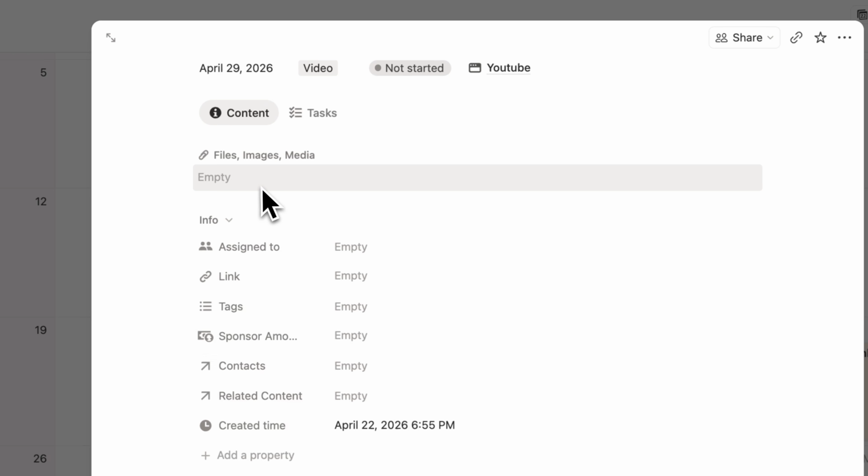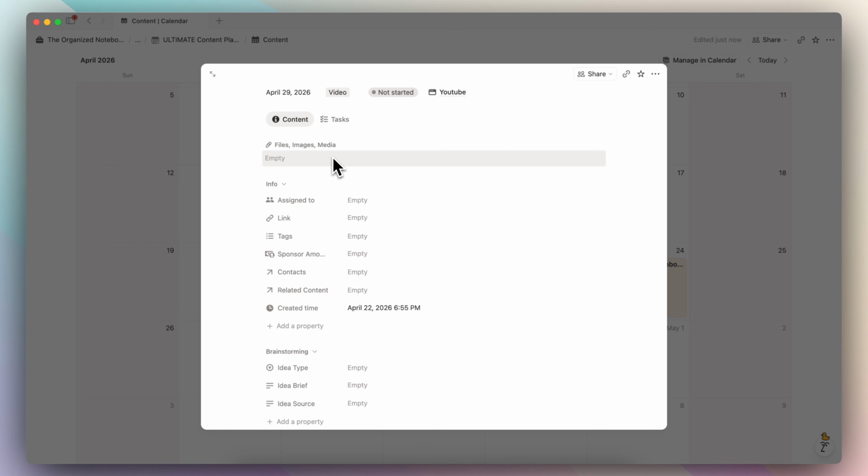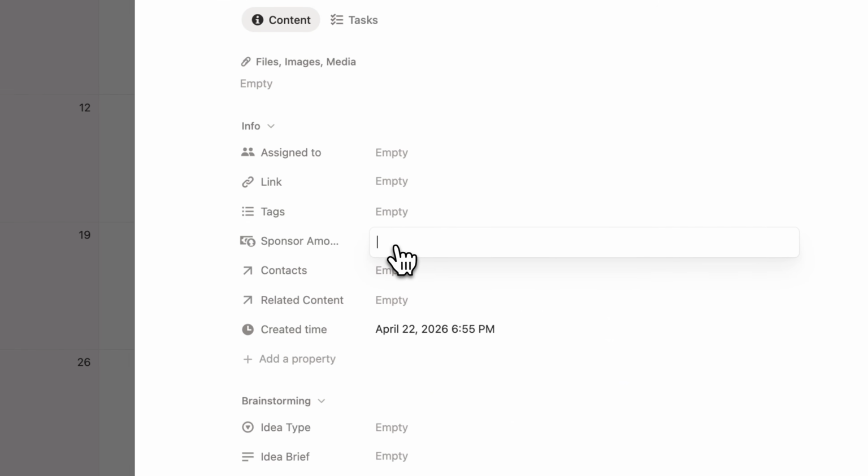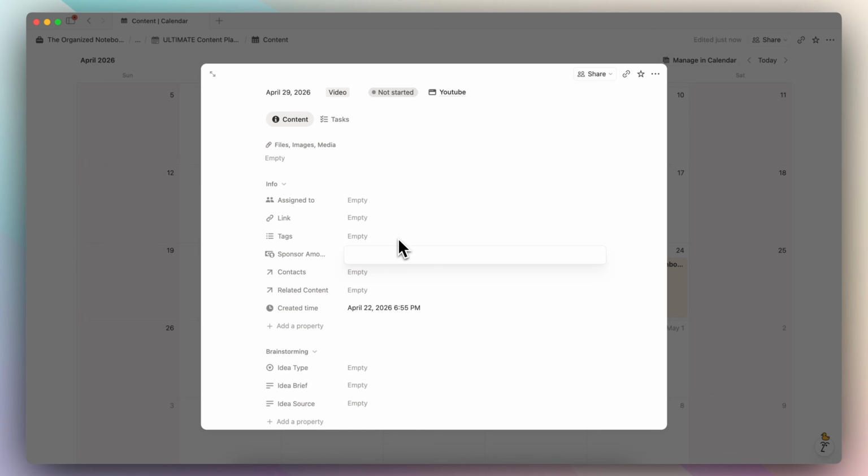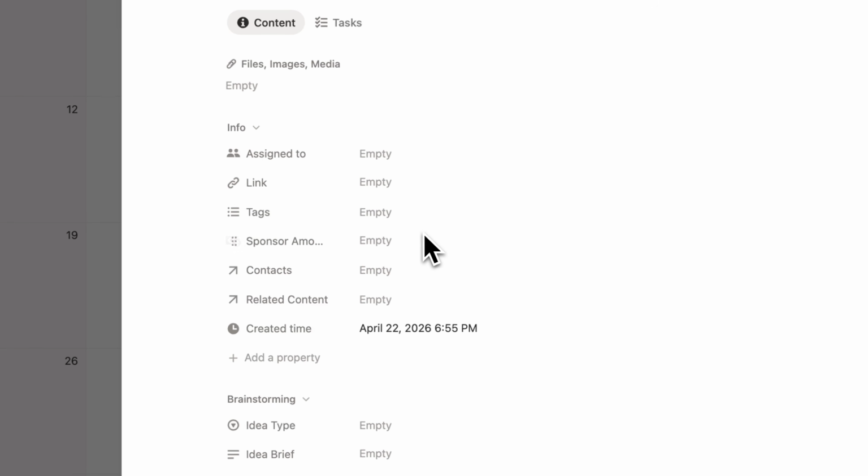Next, I can fill it in. So I can add any files, images, media applying to this video. I can assign it to someone if I'm working as a team. I can add a link to the video, tags. And if it is a sponsored video, for example, or sponsored content, you can actually even add amounts here. You can also do very lightweight tracking that way.